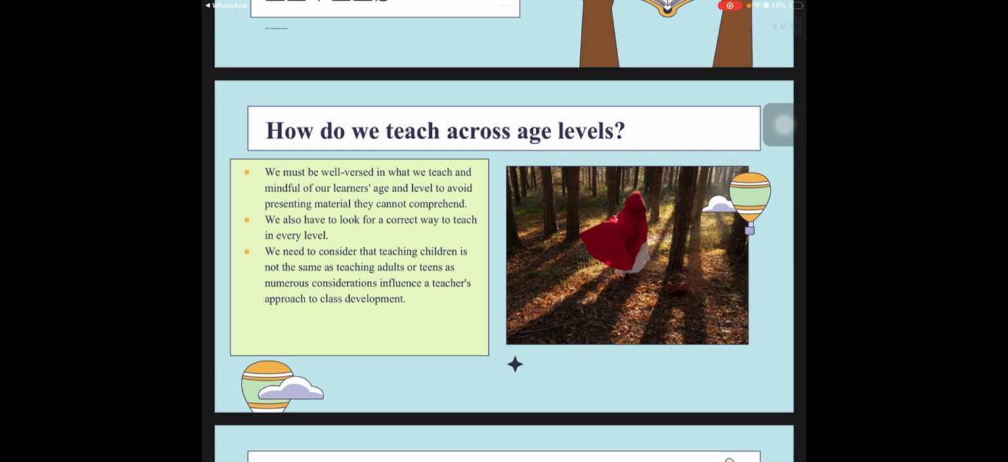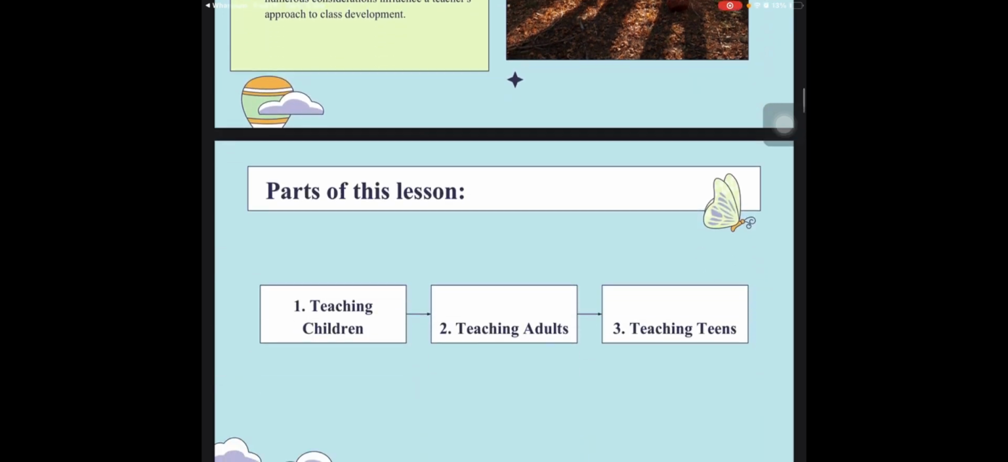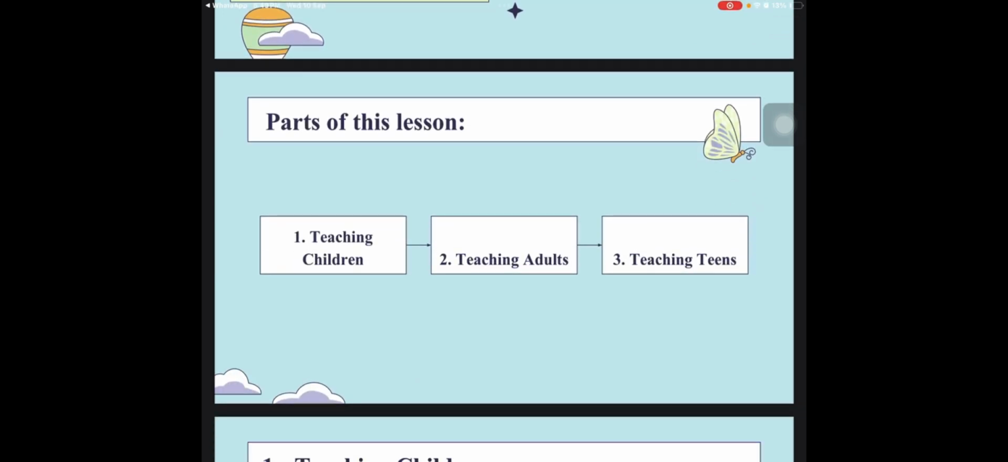Okay. Teaching is not the same for every age group. Children, teenagers and adults all have different learning needs and styles. As teachers, it is important that we understand the age and development stage of our learners, use appropriate strategies, and make sure our lessons are meaningful. In today's presentation, we will focus on three main groups: first, teaching children, second, teaching adults, and lastly, teaching teens. Each group has unique characteristics that require different teaching approaches.